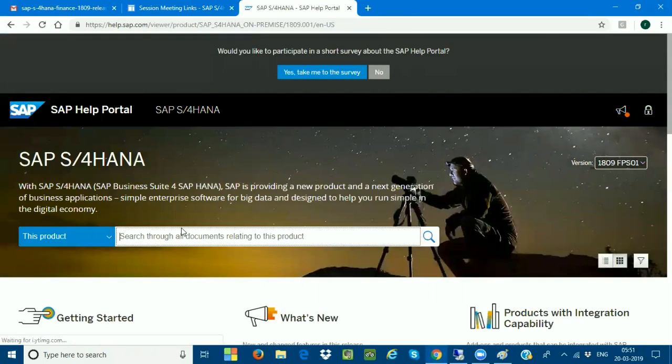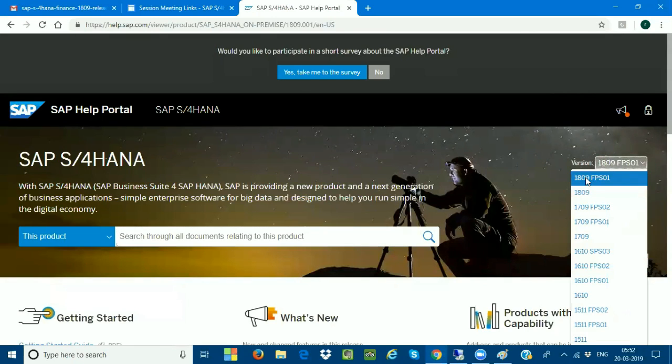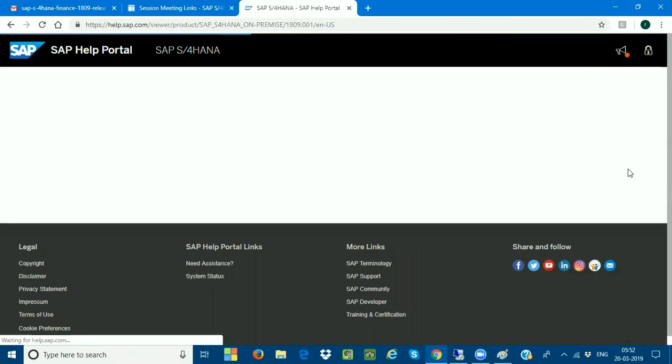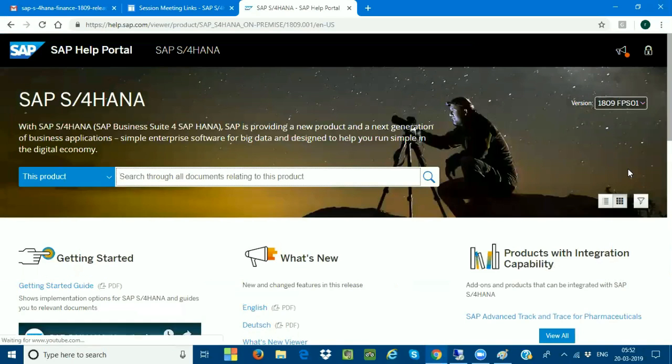now here, if we go into the SAP S/4HANA portal, you can see the versions are there. Now I'm just going to the version which is called 1809, which now came out with Feature Pack Stack 01. The initial service pack is SPS 00, which was released in 2018 in the month of September. Now we are currently working on the new upgrade, FPS Feature Pack Stack 01.